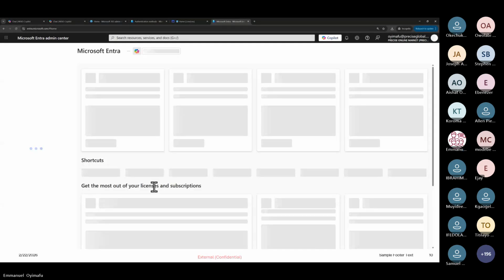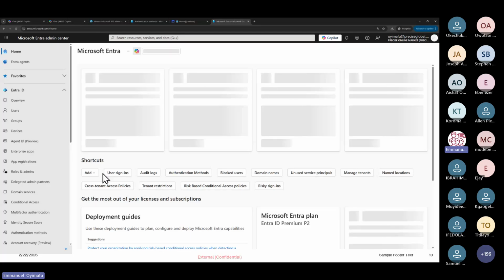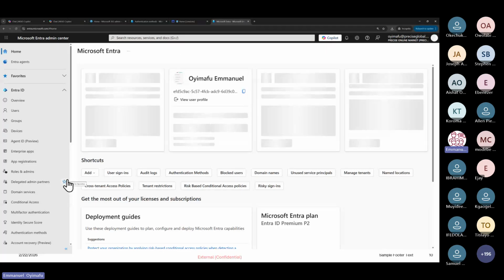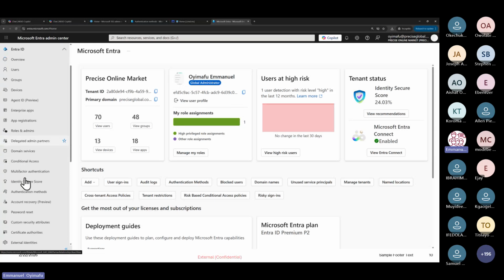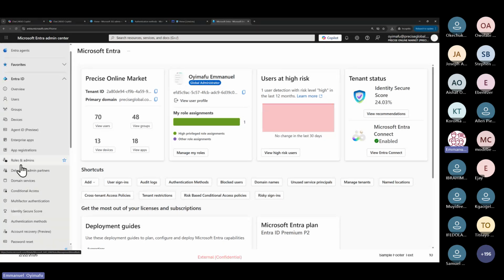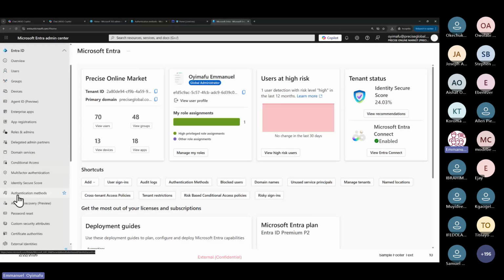Okay, so now let's go to the game of the day, which is password reset. To set up password reset, if you're on the Microsoft Entra ID page, there are several ways that you can access the password reset configuration settings. If you scroll down, you will see password reset on the navigation pane here. So password reset is here, under account recovery.